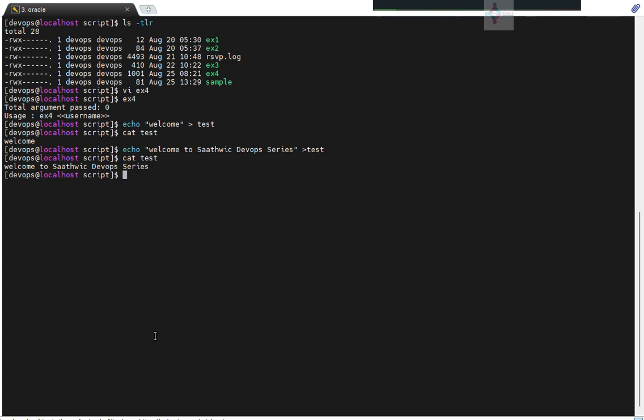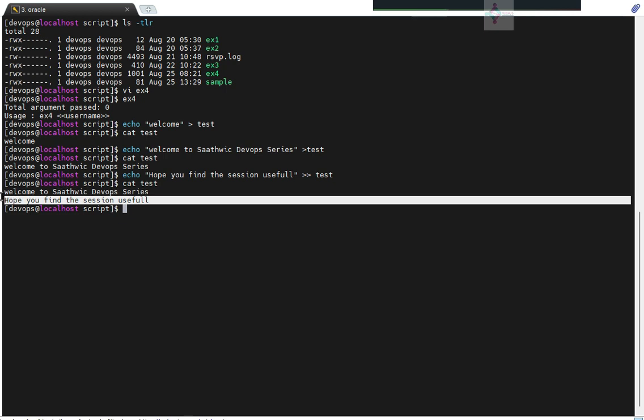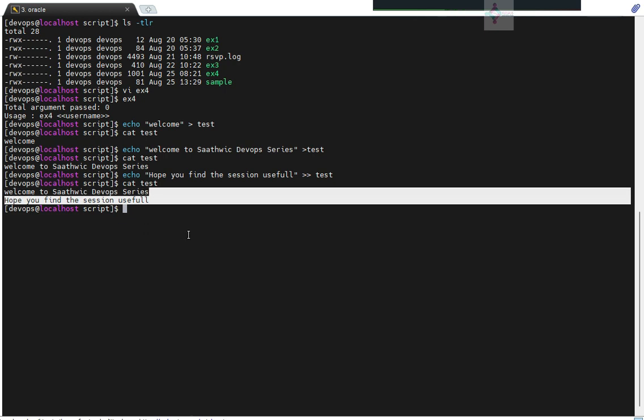Now let me see how to append. So echo hope you find this session useful. If I want to append to the existing file, I have to use double greater than, test. Now if I do a cat test, you will see it has been added as a second line. It's an append: at the end of the file, it gets appended.